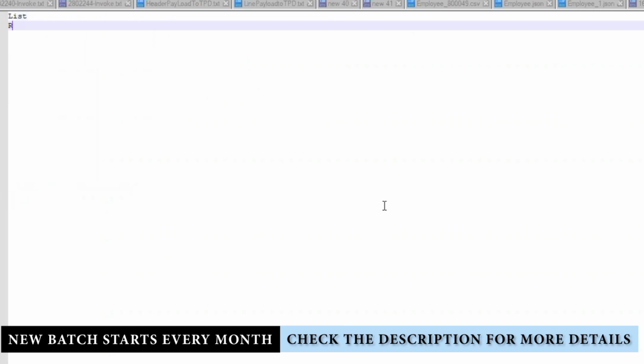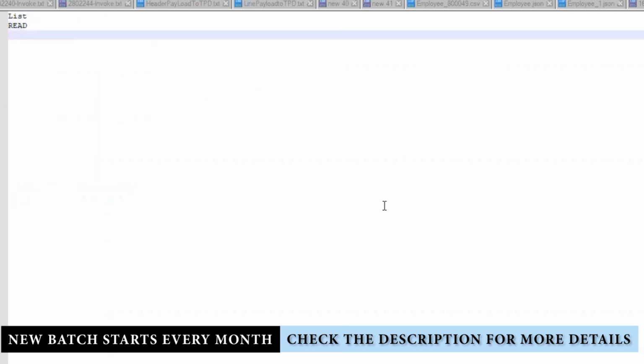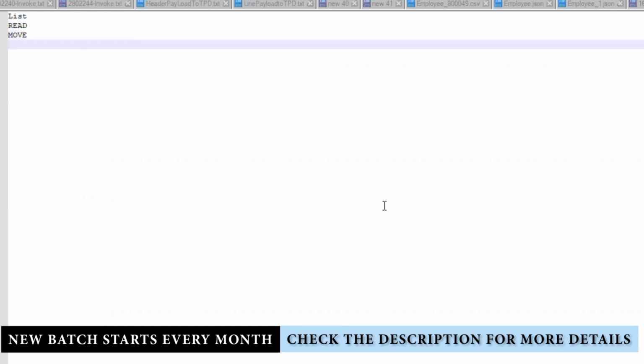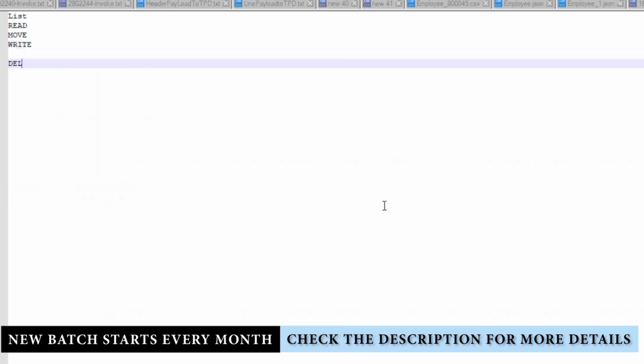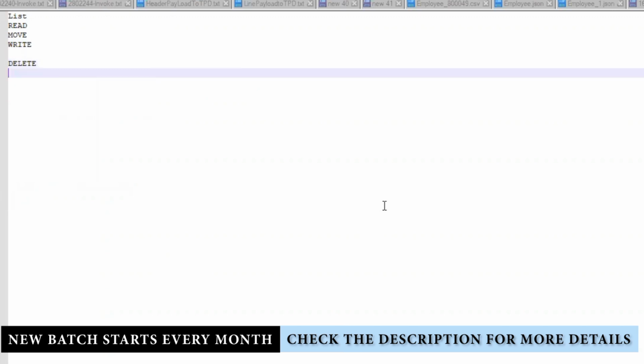Yes. Okay. So we have seen listing the files, reading the files, moving the files, and writing the files. Now let's see two examples: deleting the file as well as downloading the file. Okay, so when do we use download?